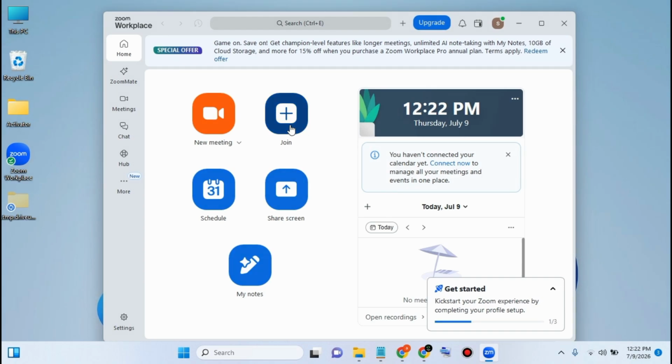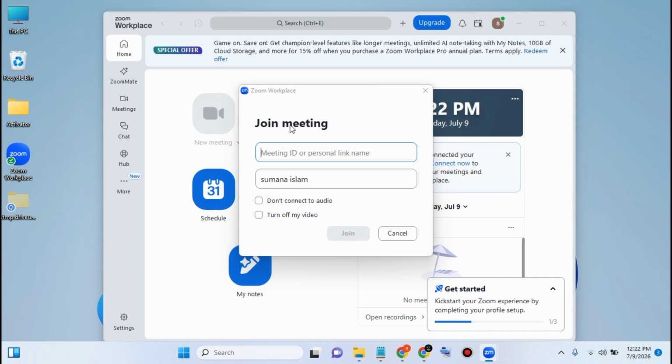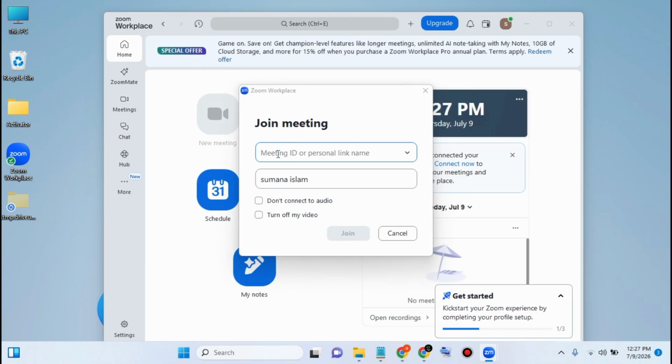On the Zoom home screen, click the Join button. This lets you enter a meeting without having to schedule one yourself. If you received a meeting link, you can also click it directly to open Zoom.